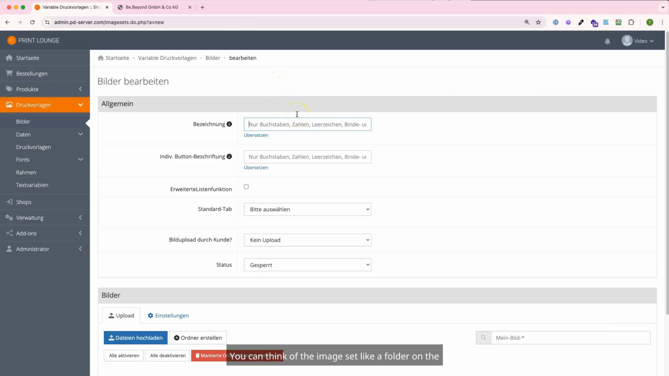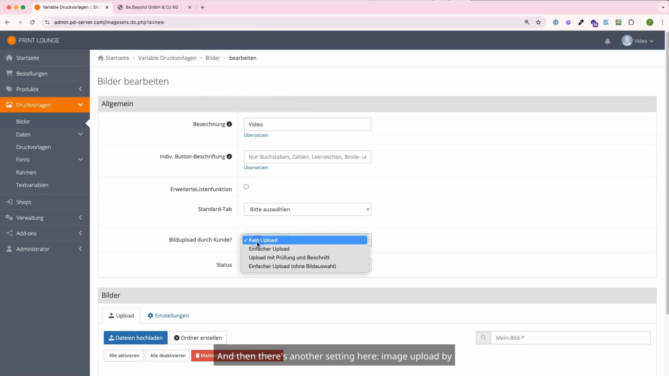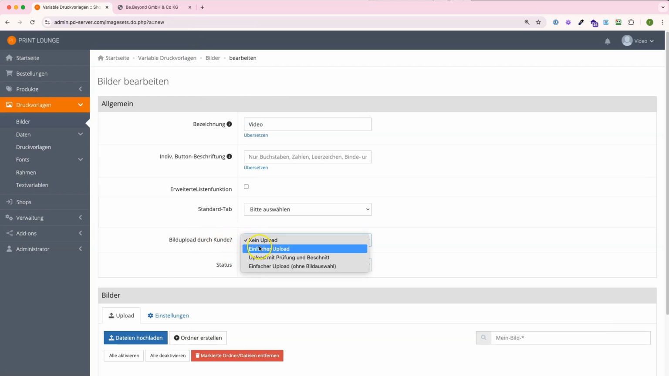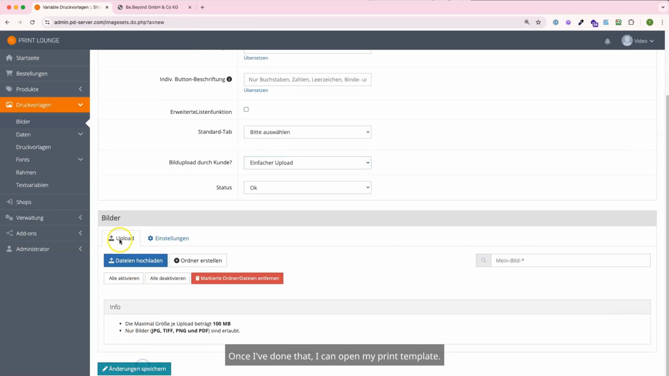You can think of the image set like a folder on the server where the images are uploaded. Or also when the customer uploads the images, this is where they are then saved. I'll just call my image set Video. As always, I set the status at the bottom to OK. And then there's another setting here, Image Upload by the customer. For now, I'll select Simple Upload. I'll show the other options later on.